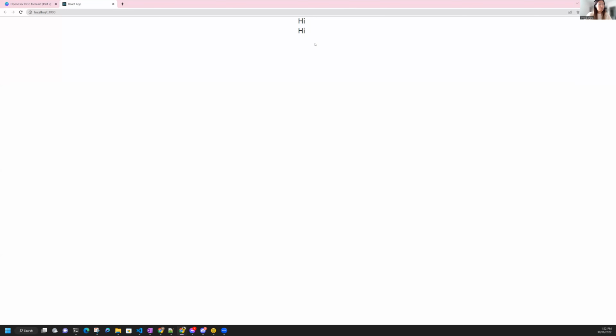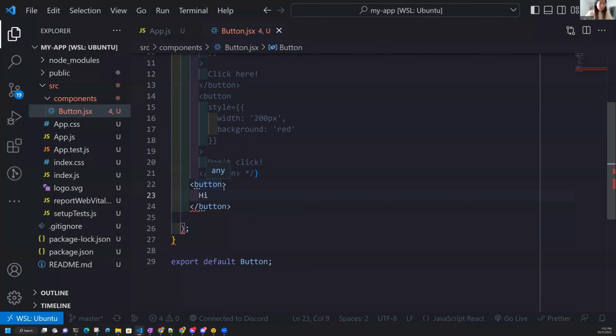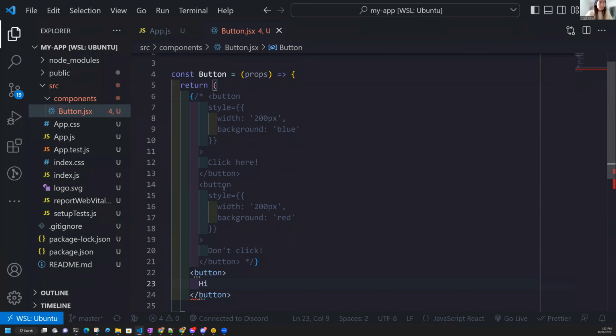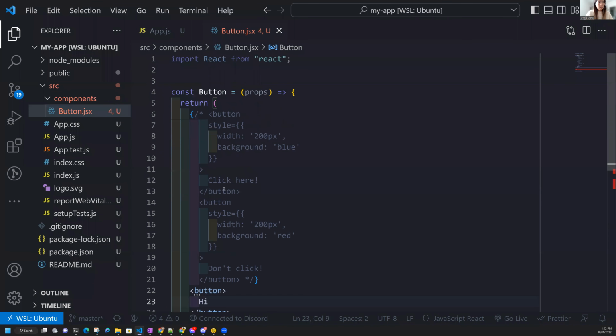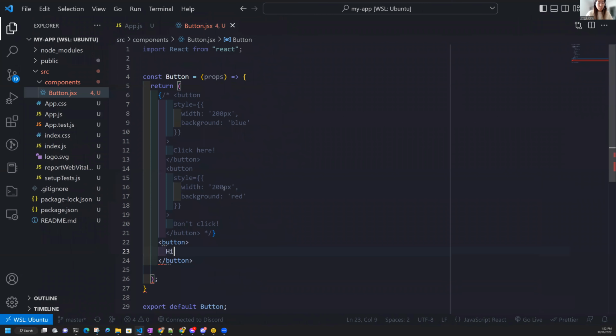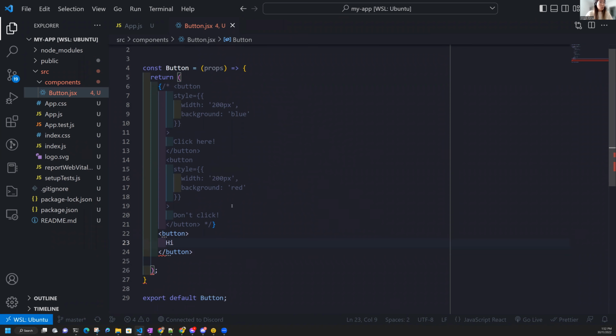Okay, so it does work to say hi. I'm not too sure what the exact error is. Maybe I didn't import something correctly. That's okay. import React from React, const Button, and then export default. Can't seem to figure out what might be the issue, but we'll push on because it does seem to be working.